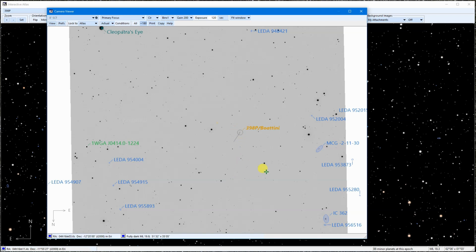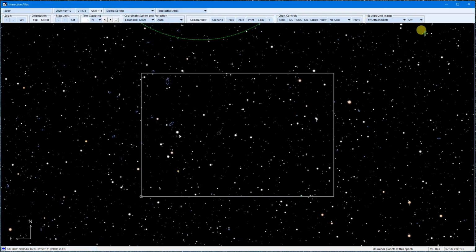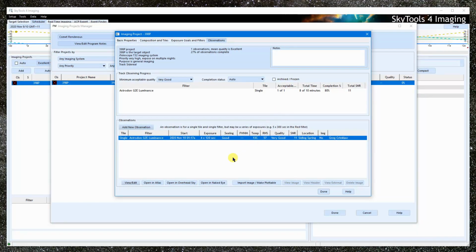To do that, once the images have been logged, you can make it plottable in the background of the atlas and the camera view. But for an image to be made plottable, it must have a plate solution available, either in the FITS header or in a separate file. This will be covered in an advanced tutorial.